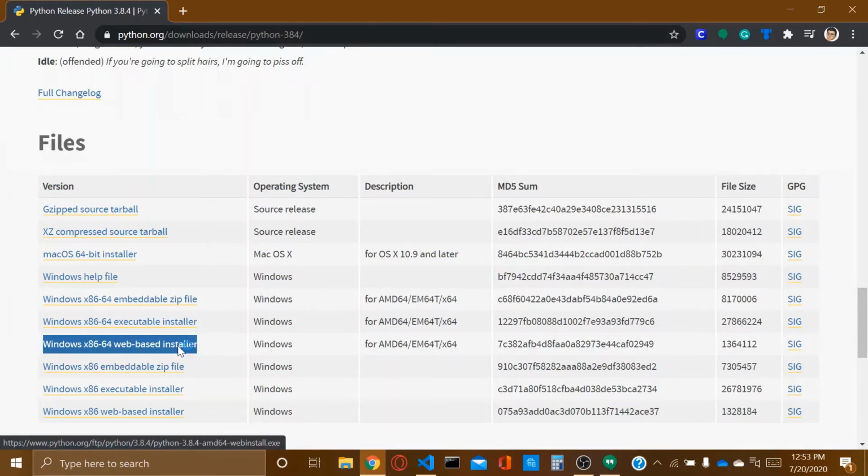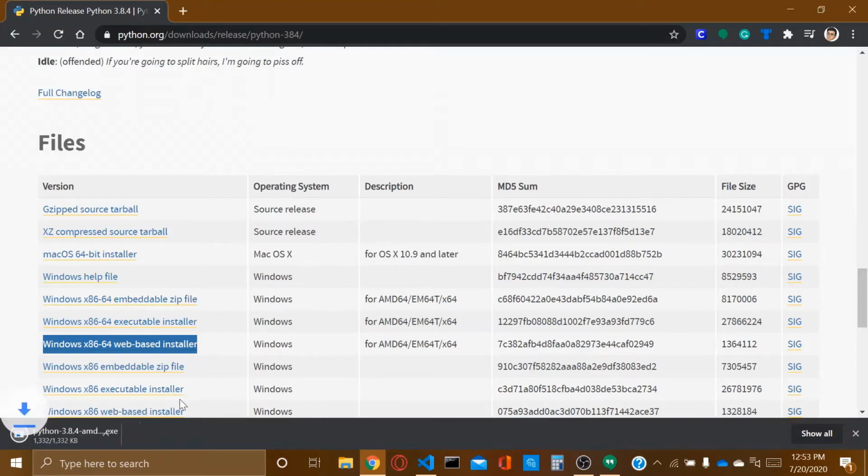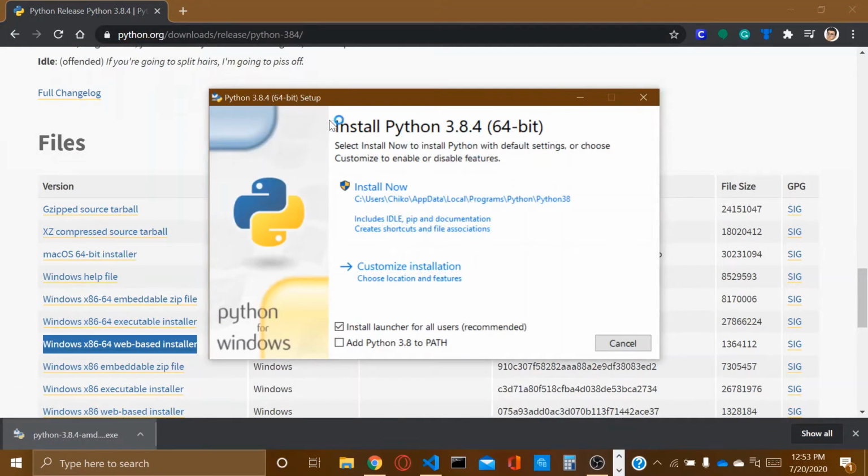So I'm going to click this. It's going to say download. It's going to open up in the bottom left-hand corner. So now it says install Python 3.8.4 64-bit.